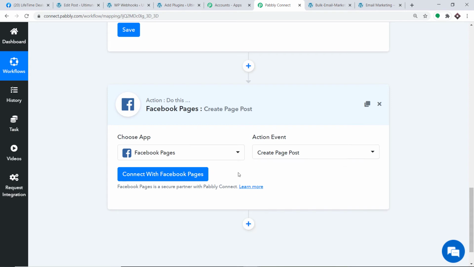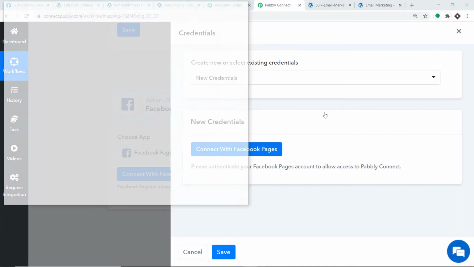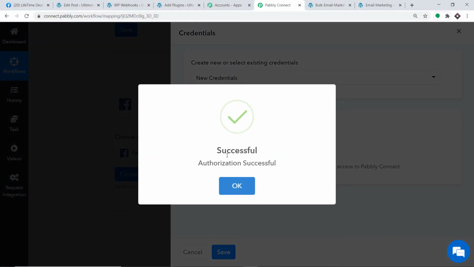So just like the triggers, if you have trouble finding the action events according to your choice, you can make a request to our team at admin@pabbly.com to custom build an action event for you. But at present, I just want to create a post in Facebook. So just click on Connect with Facebook Pages. In the new credentials, just click on Connect with Facebook Pages. Excellent. So it is showing the authorization is successful.